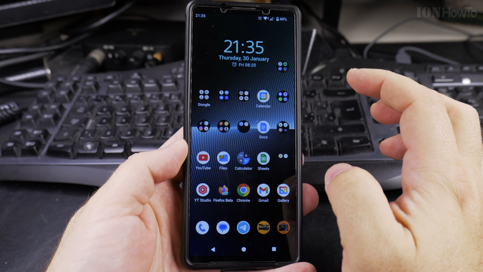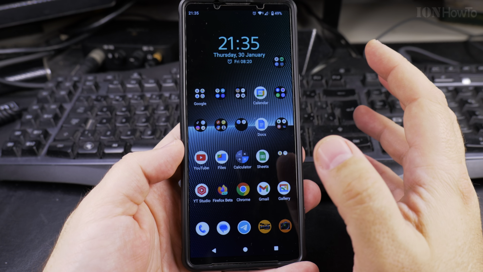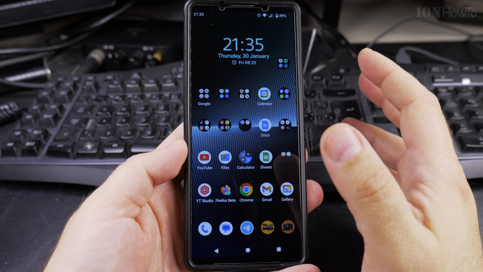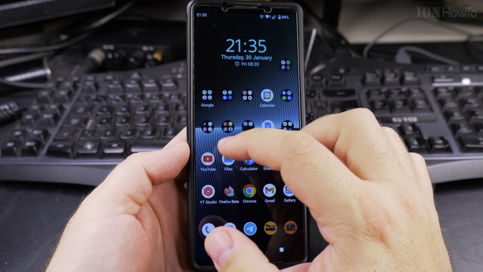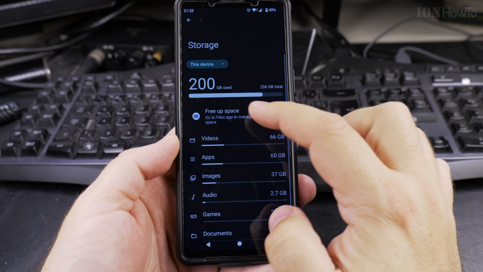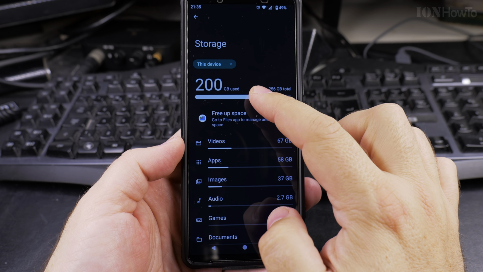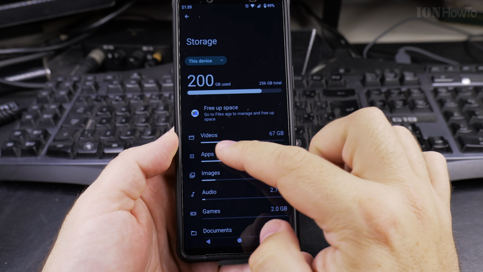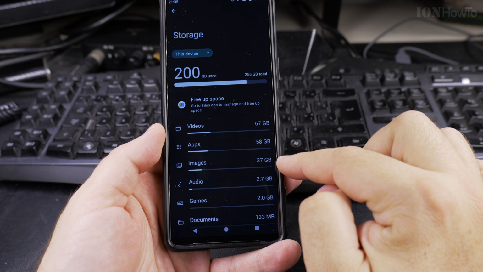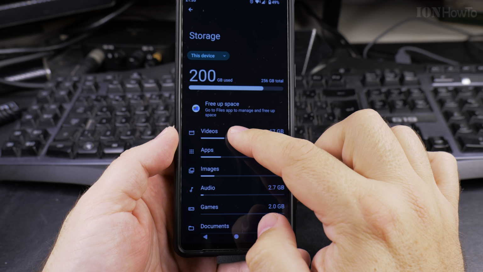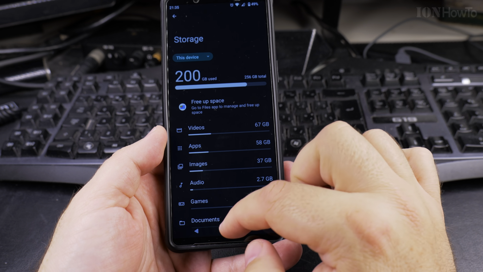If you have limited space on your phone and you just deleted some big files, some videos you recorded, some big ones, and somehow the space is still taken, it's not freed up, and you can see the storage space, how much storage you have used. So I have 200 giga of storage used, from which video 67 giga, apps 58, images 37. So even if I delete a video now, it will not reduce the size there.